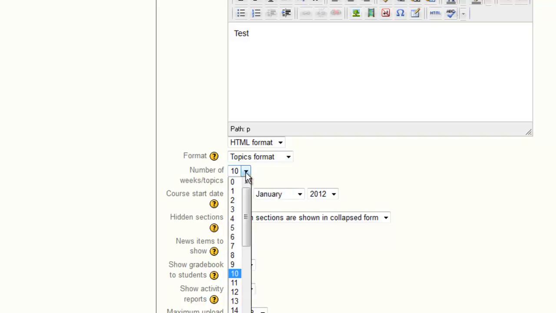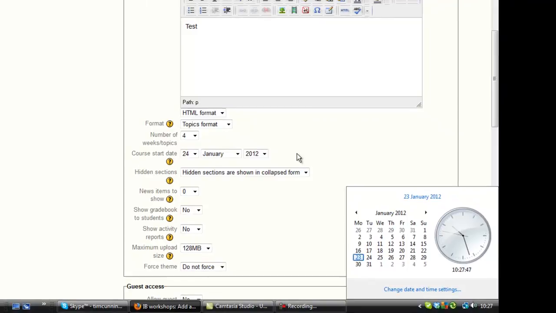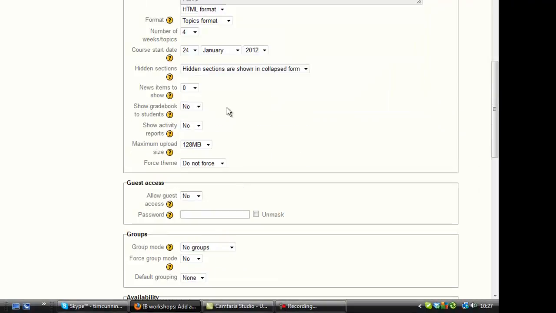It defaults to 10, but normally our workshops are, say, 4 weeks long, 4 topics long, but it depends on the workshop. And the start date defaults to the day that you're actually constructing this. I think it's the 23rd. Oh, this starts tomorrow then. This starts on the 24th. Okay. Hidden sections are closed, shown in collapsed form.